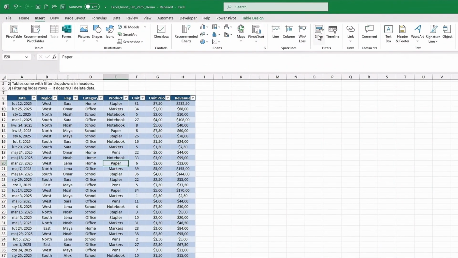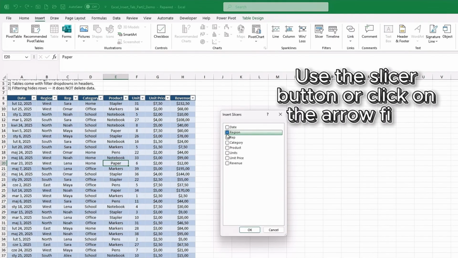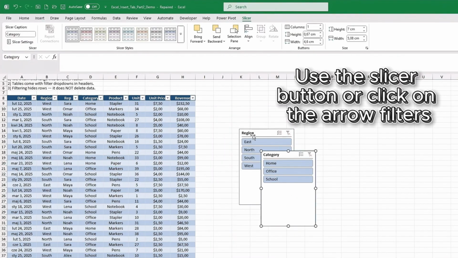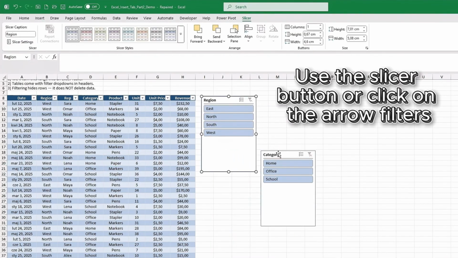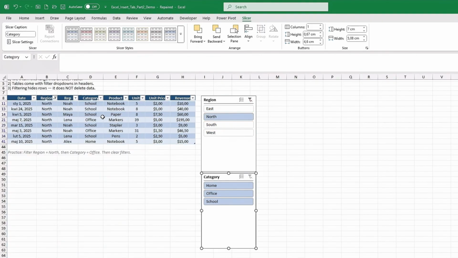Filters help you focus on only the rows you need. And the most important beginner rule: filtering hides rows. It does not delete your data. I click the filter drop-down and I choose only one region, for example North. Now Excel shows only those rows.